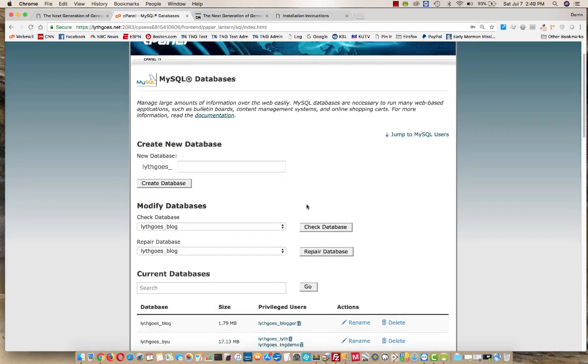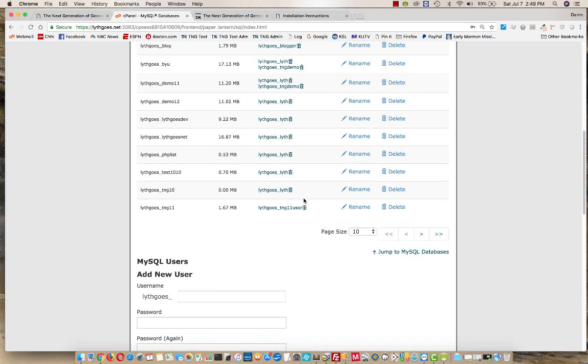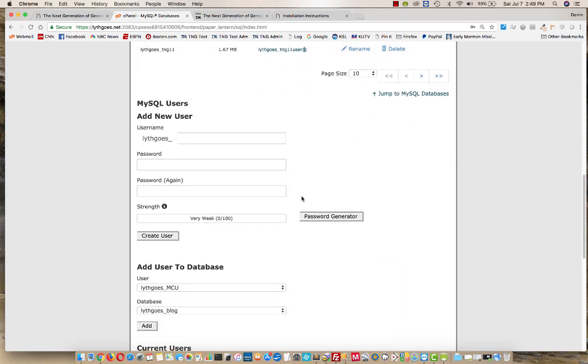Going back, the next step, scrolling by all the databases I have now, is to create a database user. I could use an existing user if I want, or if you already have database users defined on your site, that's fine. But for this purpose, I'm going to create a new one. Let's call it TNG12 user. Okay, and I'm going to give it a password. Let's call it ABC123 exclamation point. Very, very secure.